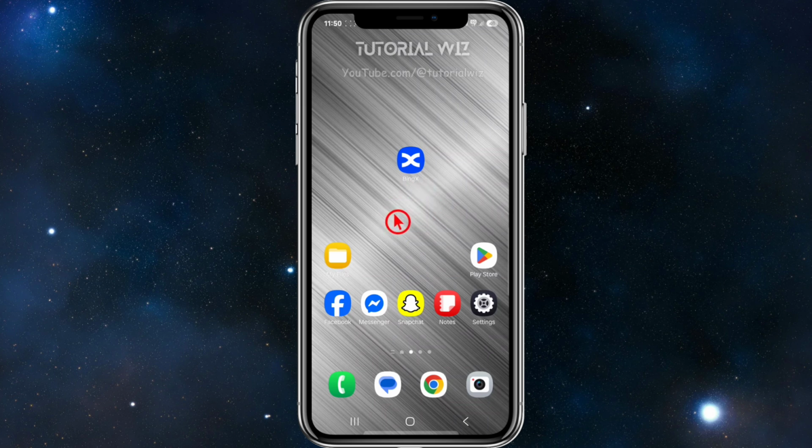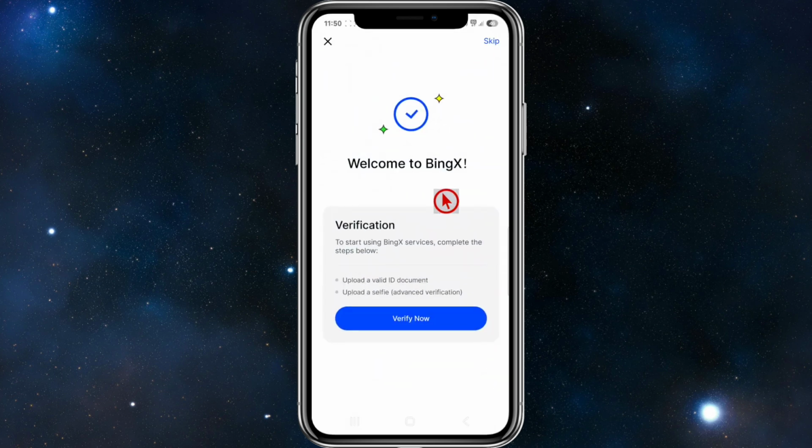Alright, so you've gone ahead and downloaded and installed the BingX app on your mobile device and you've created your account. From here we need to verify it. So what I'm going to do, I'm going to open up my BingX account. I've just finished creating my account and now we need to verify it.